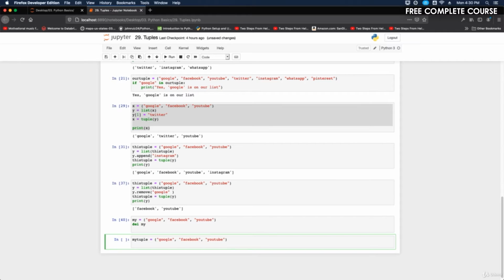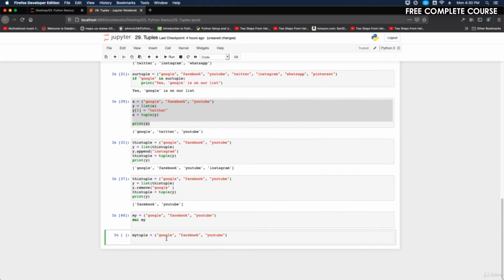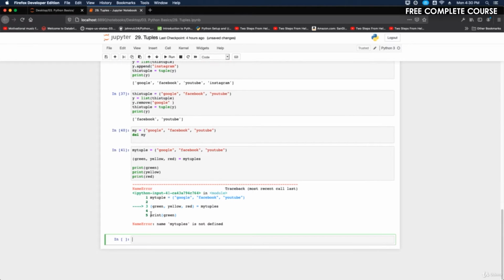but in Python, we are also allowed to extract the values back into variables. This is called unpacking. So with unpacking, what we can do is type in green, yellow, and red, and I can set this equal to my tuple. And when I do that and I print green, that's going to equal Google. Yellow is going to be equal to Facebook, and red is going to be equal to YouTube. So let's take a look at that when it works and cooperates with me.